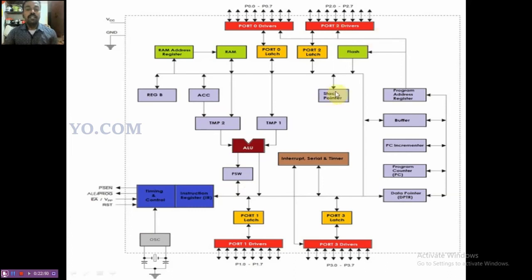The next one is the stack pointer. The stack pointer is a 16-bit register that is used to point to the stack. What is a stack? Stack is a RAM area, a temporary storage. Whenever we execute push and pop instructions, the data are stored in the stack. So the stack pointer always points to the top value of the stack.